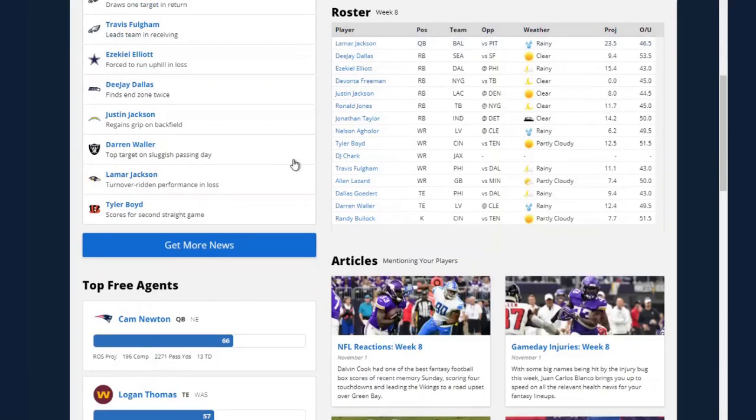Here is my whole roster for my 1013 league. Lamar Jackson at quarterback. So we're currently in week 8, and this is showing some key aspects of week 8 for my team. It lists what each opponent I'm facing. It shows me the weather report for each game. Raiders at Cleveland's going to be rainy. That might hurt the passing game for the Raiders.